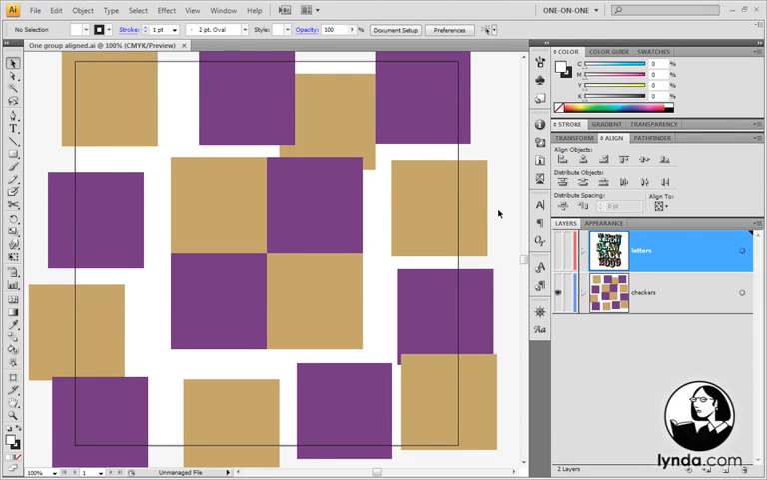In this exercise, I'm going to show you how to distribute with respect to a key object inside of Illustrator. And this is one of the wackiest features in all of Illustrator. It just works totally different than any other program. And I'll show you what's up shortly.